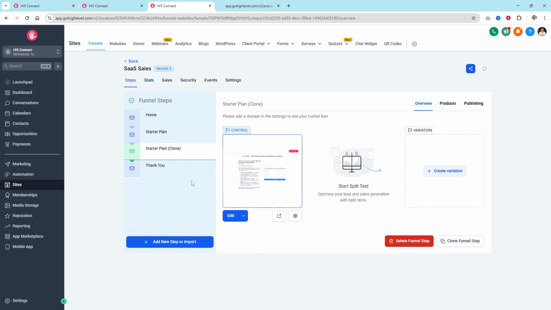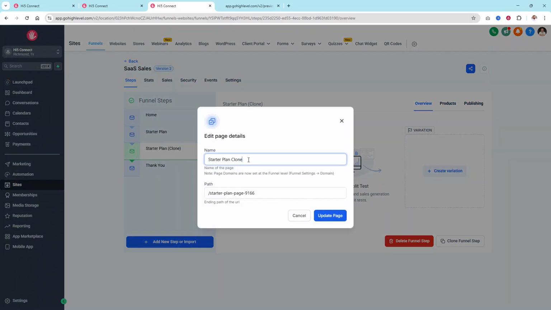Now, the naming scheme that I love to do for a page, so that was the starter plan. So if we had like the pro plan, you're going to edit in a few spots. Your settings up there is where you're going to be naming the overall funnel. And then when you come into here, there's going to be a place to name that step. And I like to do the name of the plan. So I think we'll just call it the unlimited plan, and then unlimited plan page.